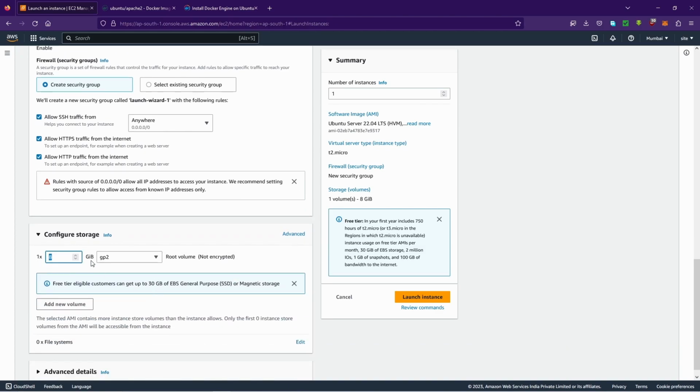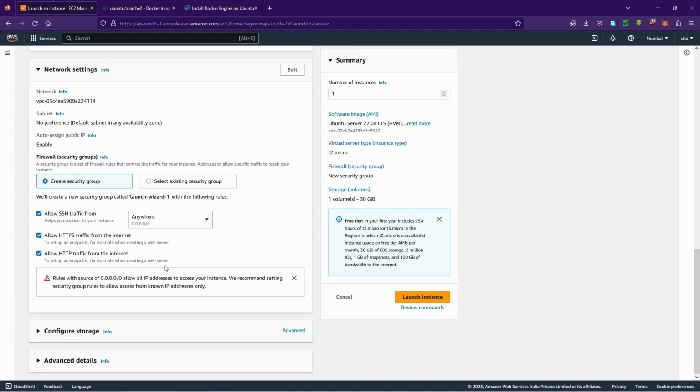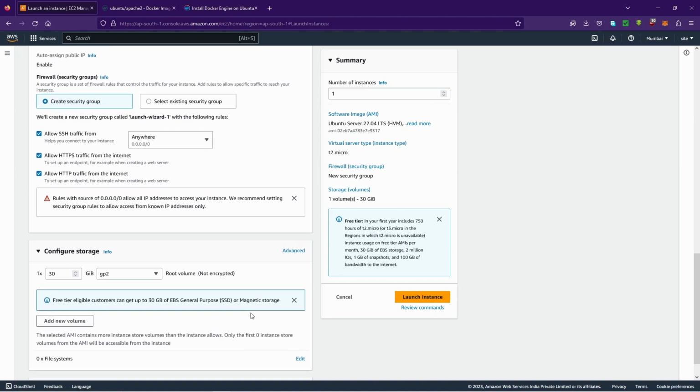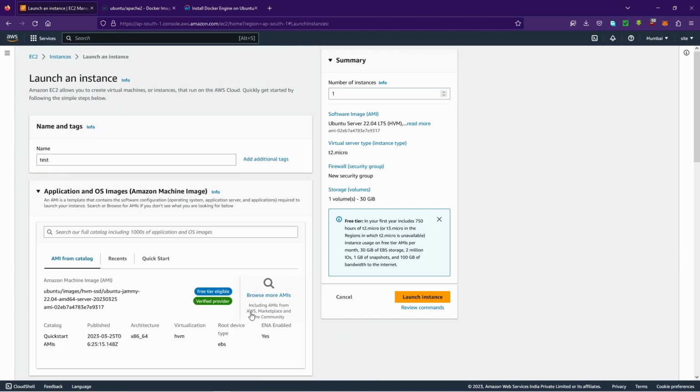As free tier eligible, we can use up to 30 GB for our storage. And this is the block storage, EBS. You can use GP3 or GP2.